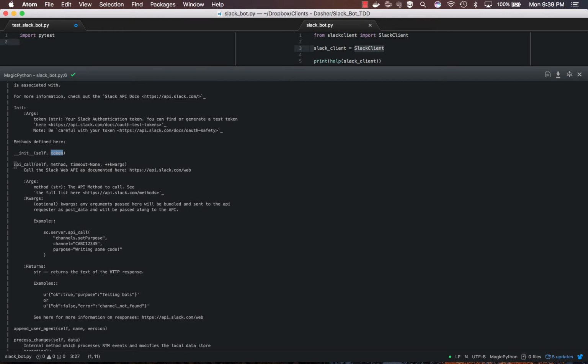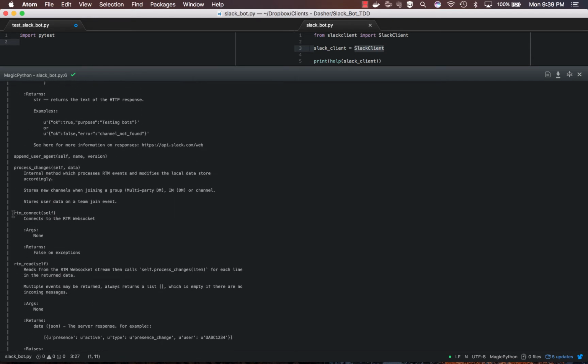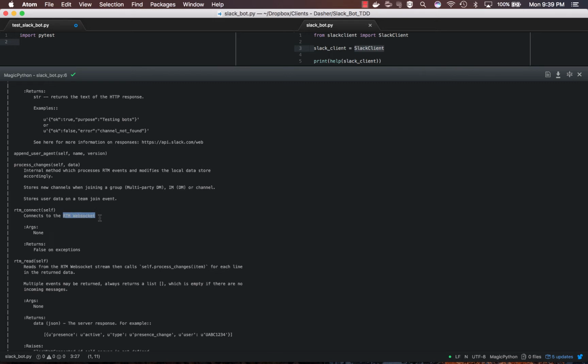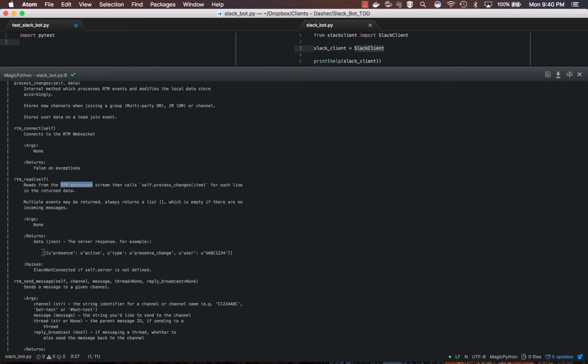And then we have the api_call method. We have the rtm_connect method. We'll use this a lot. This is used to make sure that we can actually connect to the RTM WebSocket, and I'll show you how we use that. We have rtm_read. This is actually a really important one. What it does is it reads from the RTM WebSocket stream from Slack, and we can set a timeout window on when that's polled, and it returns a list.